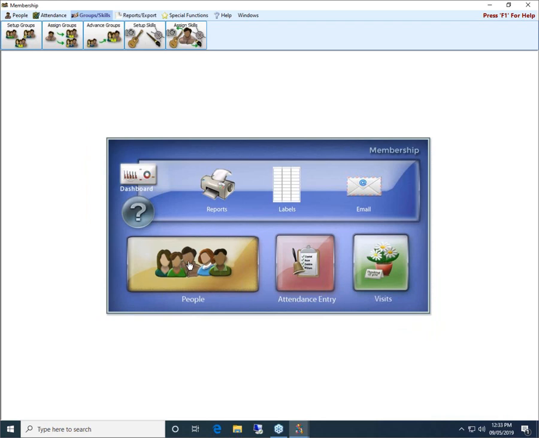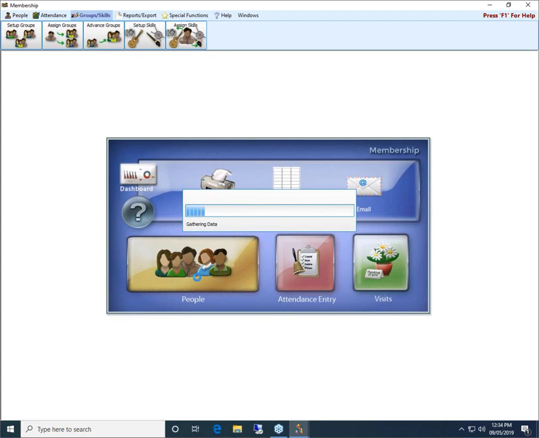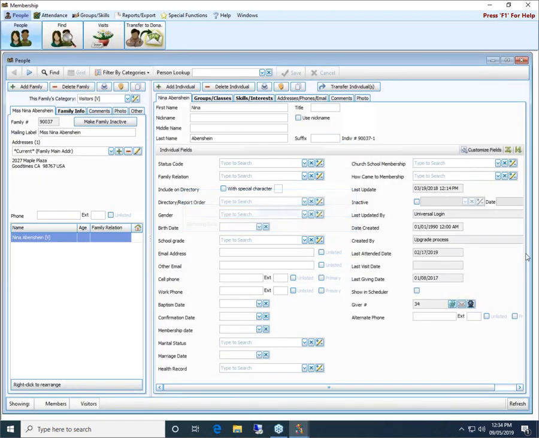The school grades are different. Those are recorded on an individual's record in People. If you open up People and you scroll through these fields of the individual information, the school grade will be a drop-down box. On my list, it's showing up right here in the middle. Your list is going to be different, and if you need to rearrange the order of your list, you have a Customize Fields button up here.